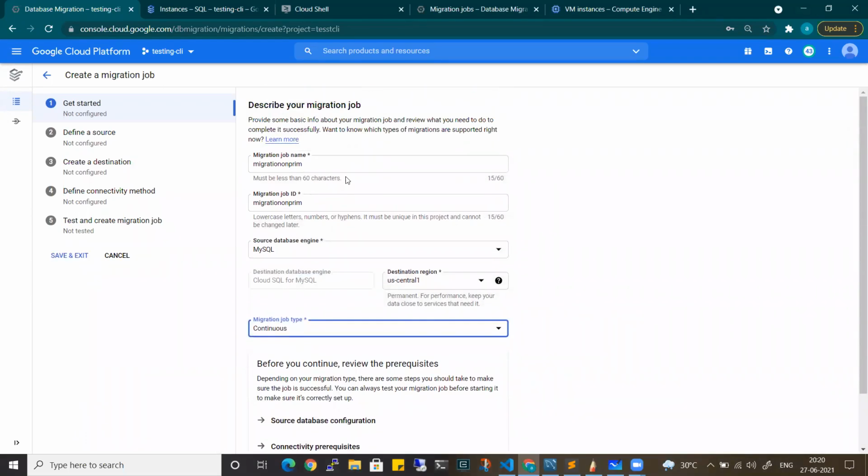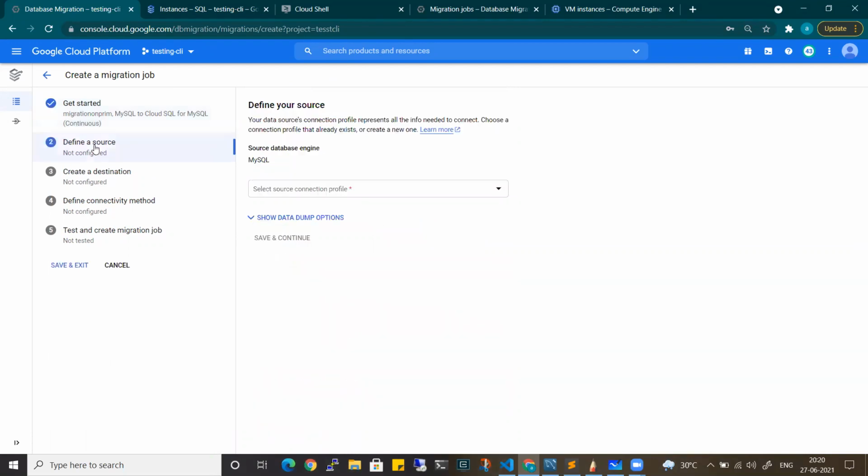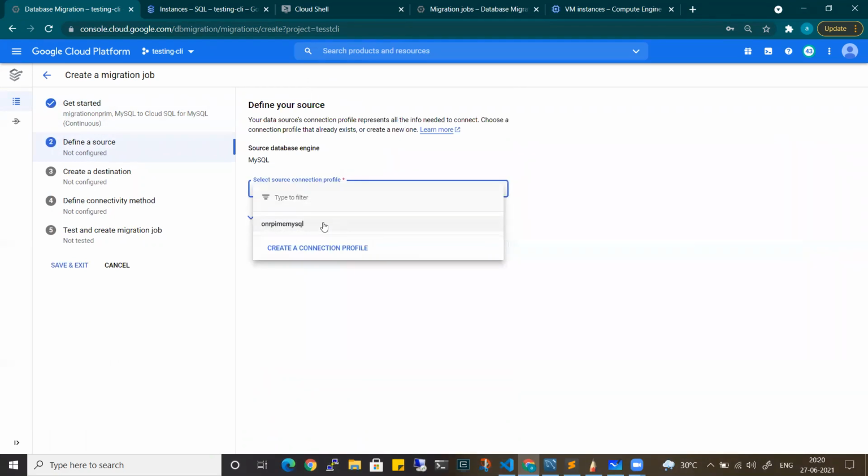Here we have only created the migration job name, and we have chosen the source one. That's it. And what is the migration job type? Save and continue. In the next step, we'll be choosing a source. This source is the one that we have already created as a connection profile in the previous step. Or else, if you haven't created it, you will have an option to create it here itself. But as we have already created the connection profile, let me go with that.